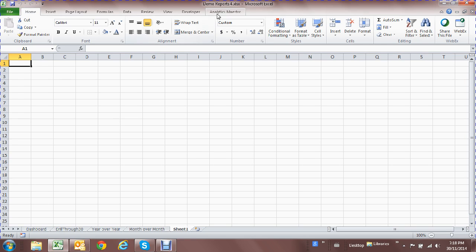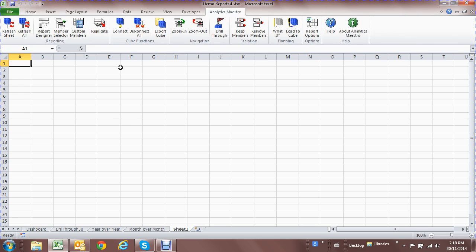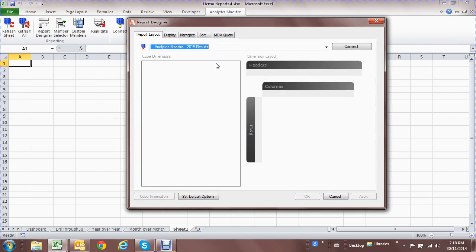So first, I'm going to go to the Analytics Maestro toolbar, click on Report Designer, and connect to the database. Once I've connected, I see all the different data elements that I can now use to build my reports. So let's start with a month-over-month profit and loss statement. In this case, I want my accounts defining my rows, so I drag and drop them into my rows, take my months and drag and drop them to my columns for a month-over-month report.